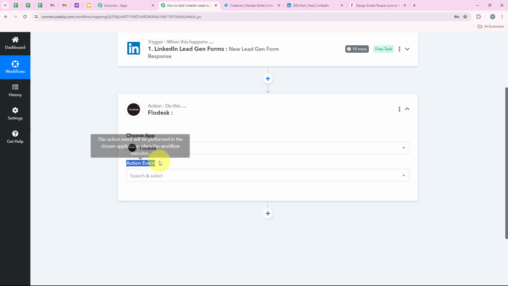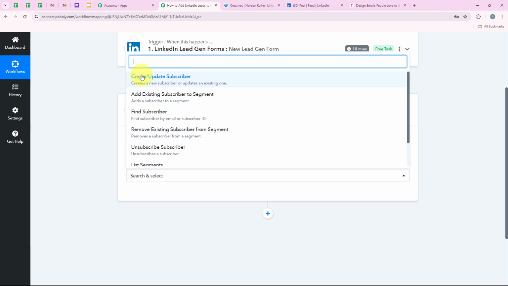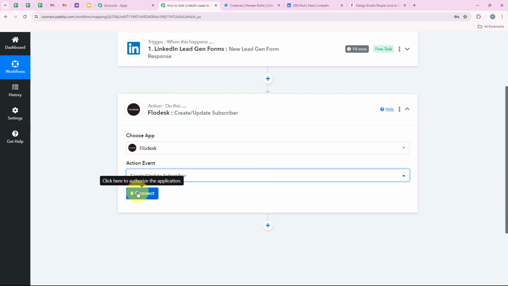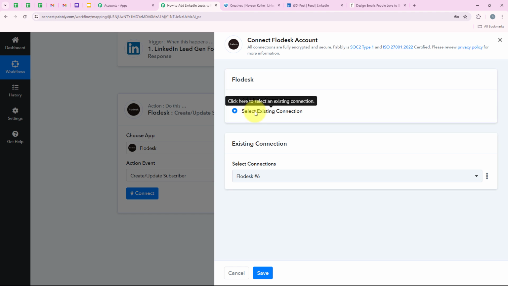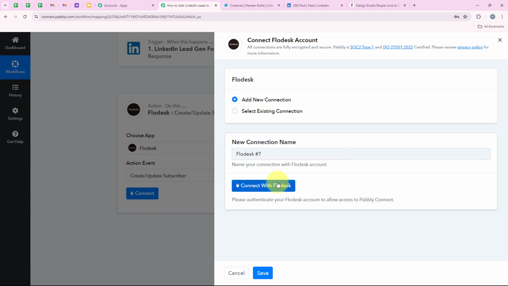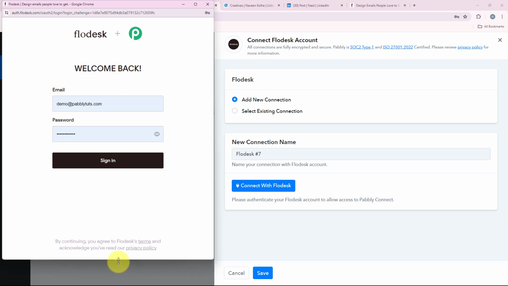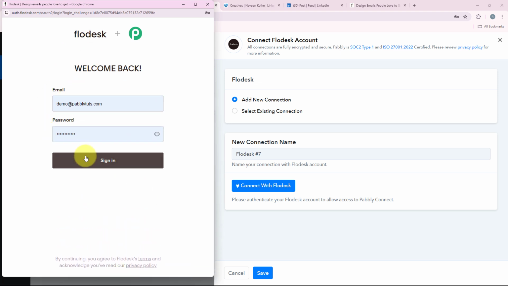And now for the action event, we are going to select create/update subscriber, and then we are going to click on connect. And as you can see, again it is asking me for the same. So if you have already connected your Flodesk account with your Pabbly workflow, you can click on select existing connection and then save. But if you haven't, you have to follow me: click on add a new connection and then connect with Flodesk. Over here you can see that it is asking me for the email and the password, so I'm going to enter it and click on sign in.